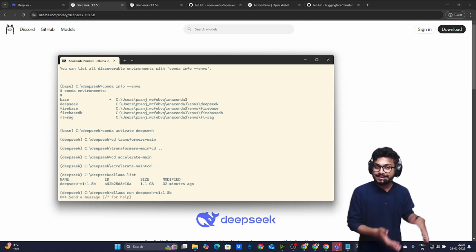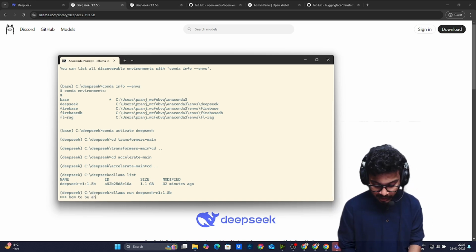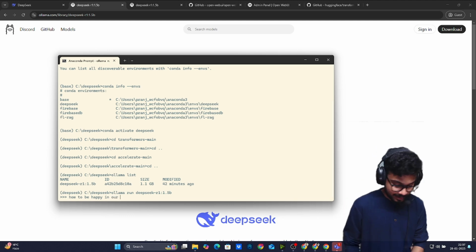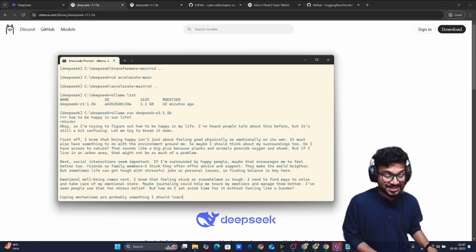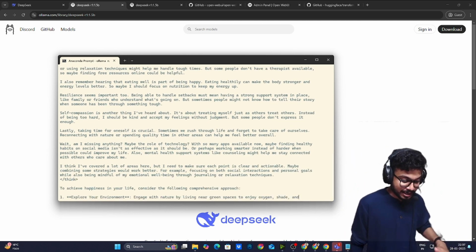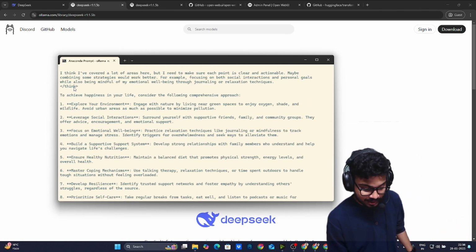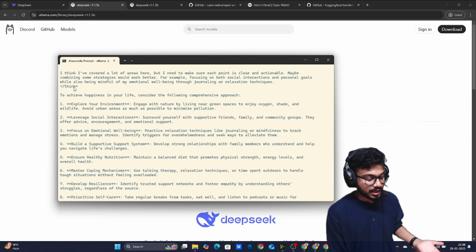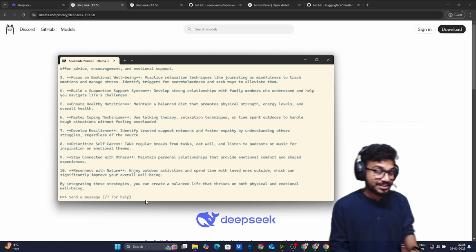For running this model, it's the same command. Let me ask a question: how to be happy in our life? See, a think prompt came. This is the reasoning by DeepSeek, so it's thinking behind the scenes and providing the responses for us. So whatever we are getting after the think tag here is the main response or answer by the model. So how cool it is, right? So we got the response and the model is working fine.